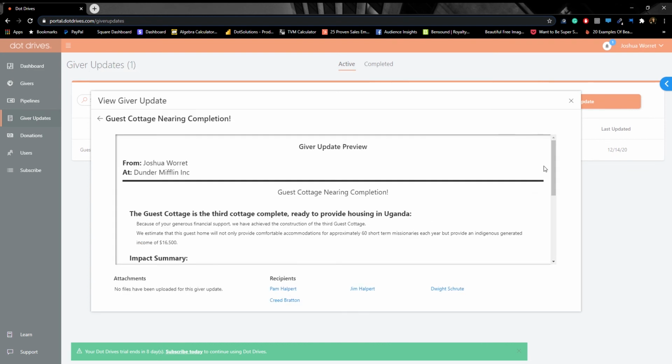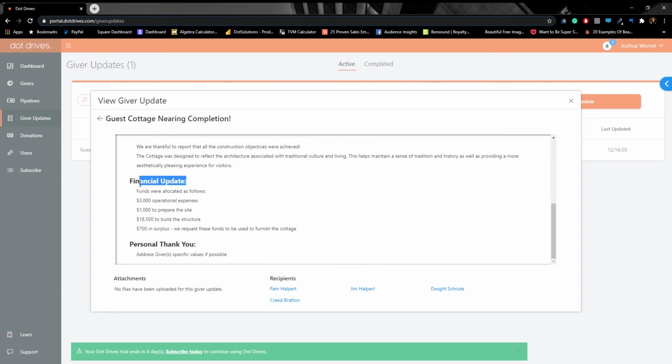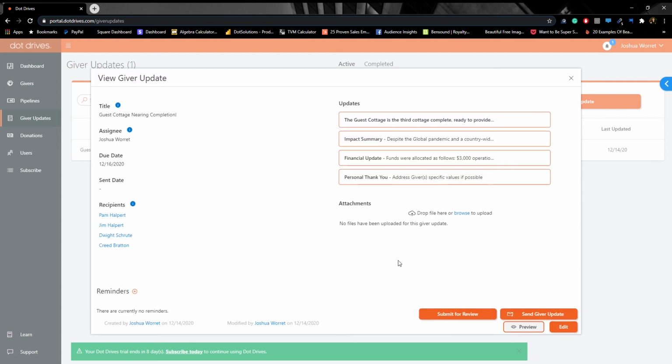So if we hit preview, you can see the way it formats is really simple, really clean. You can see the assignee's name right here. You can see the organization that this is coming from, the title of the update, and then you can see these different specific fields. Those are the update fields that I'm talking about. So this is the way that it frames everything up. Then financial update, you can see all the specifics and all that stuff. And then again, you can see the different assigned recipients. You can upload different pictures and things like that. So now we're having this uploaded, so you can send that out as well.